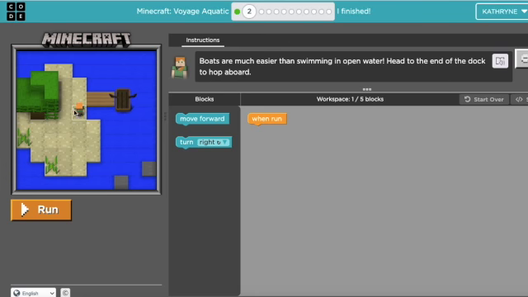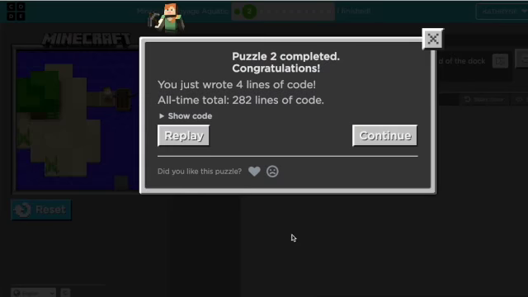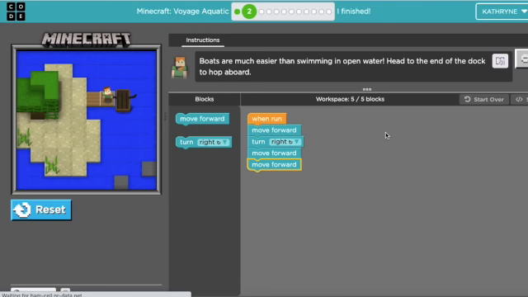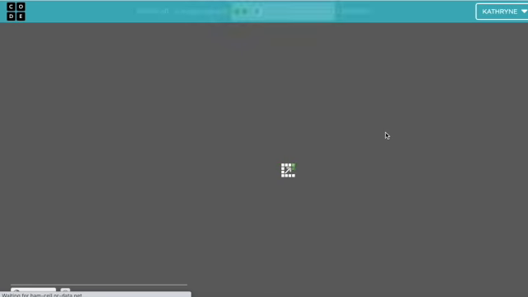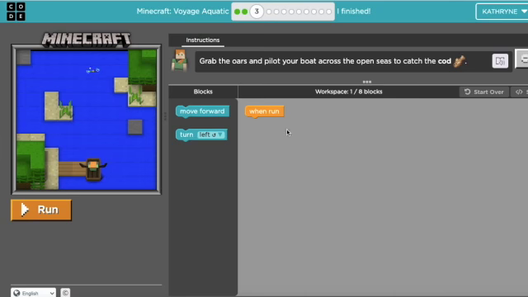Okay, so here's my person. So now they're saying move forward, turn right. Move forward. I have to have two of those. And then I'm going to run it. Okay, yay. Again, pretty easy. Continue. And I'm doing this on my laptop, but it works the same on an iPad.